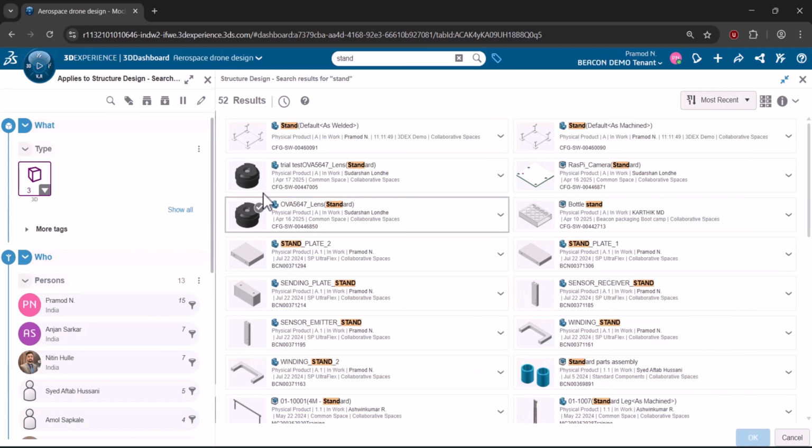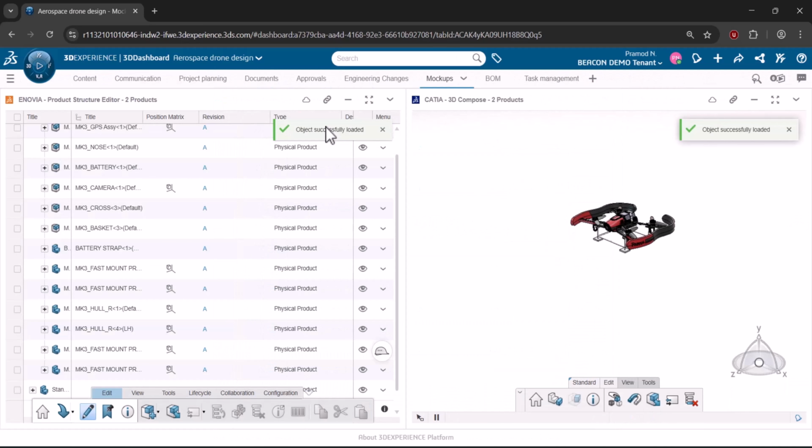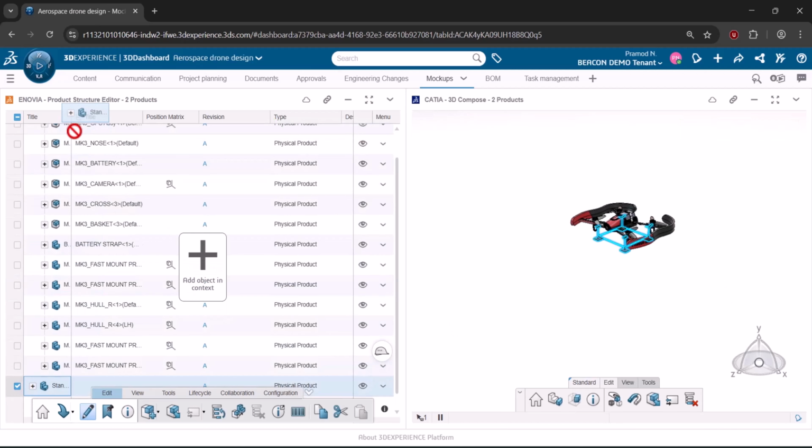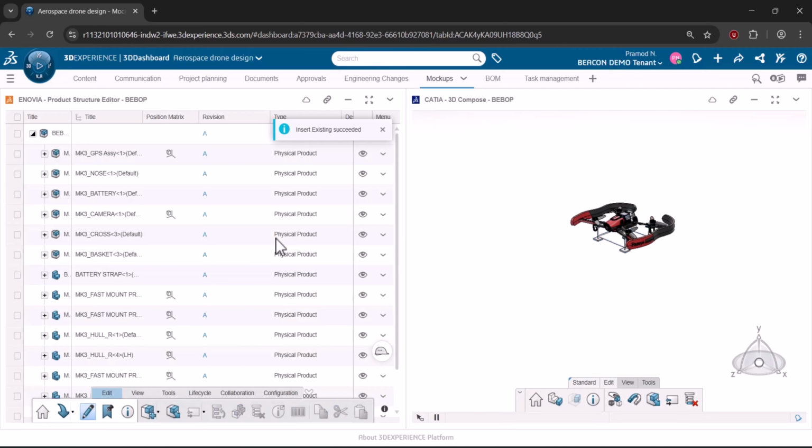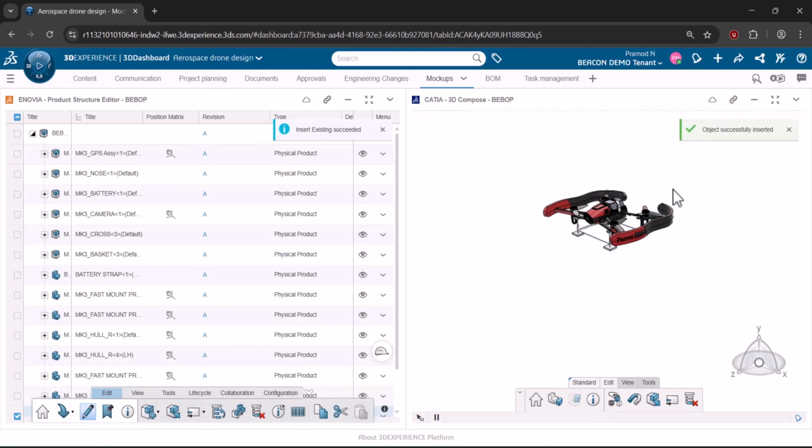So we can create a new part or add an existing one by typing its name into the search bar. Once it appears, we simply drag and drop it into the workspace, and it instantly becomes a part of the mockup assembly. Positioning the part inside the assembly is even easier.